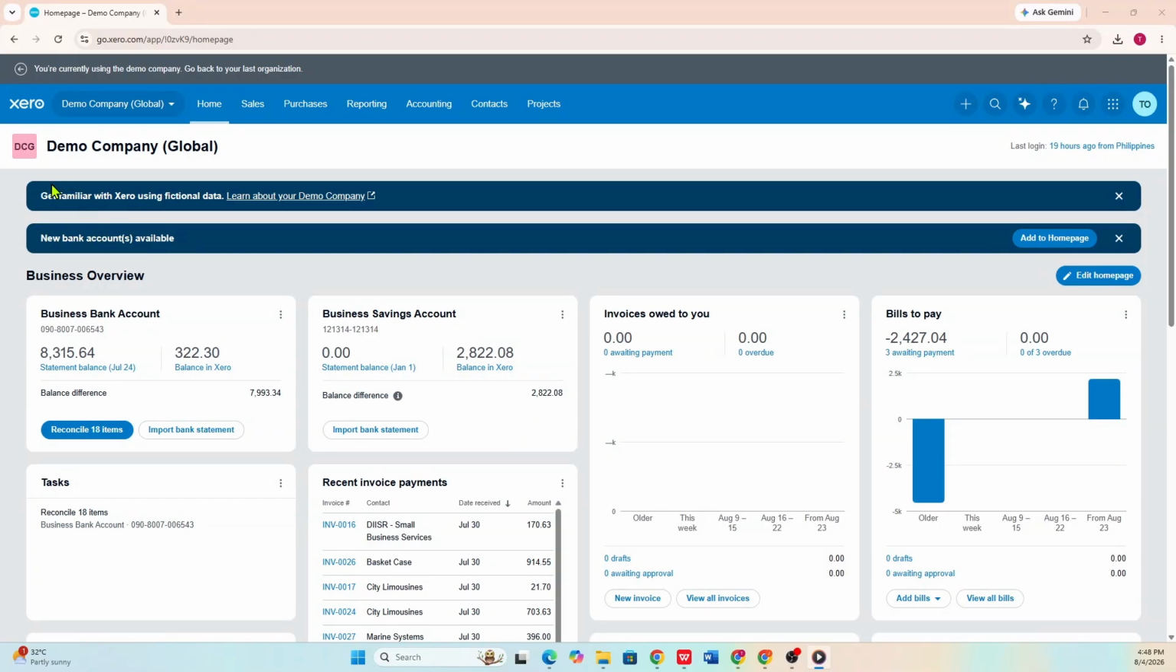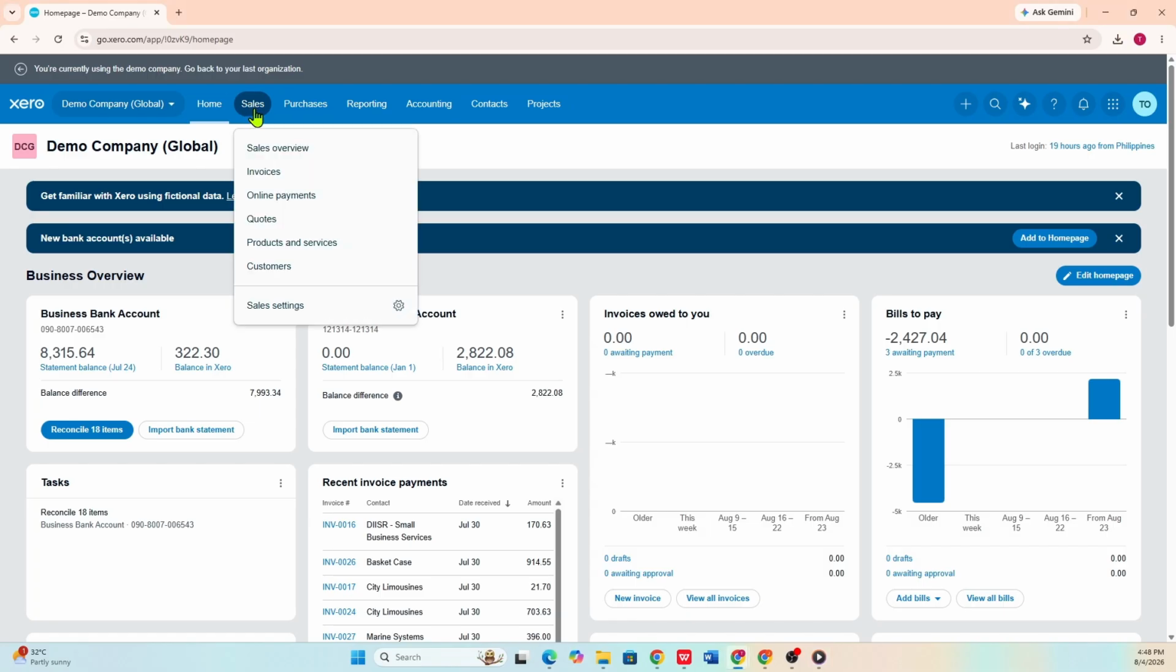In today's video, I will walk you through how to customize invoices, quotes, purchase orders, and receipts in Xero. To begin, go to the top bar of your Xero dashboard and click on Sales. This is where you'll find the settings related to your sales documents.